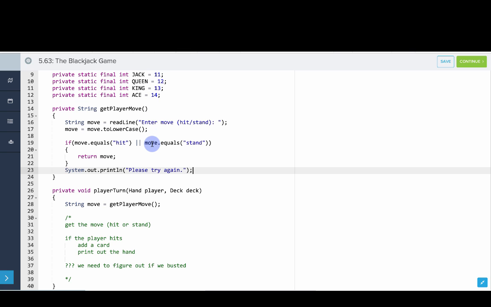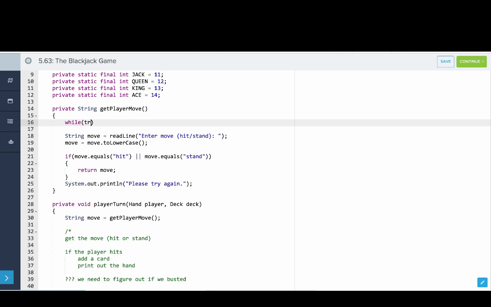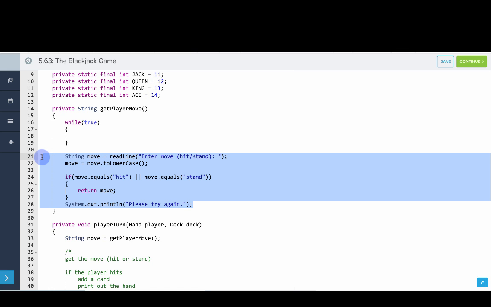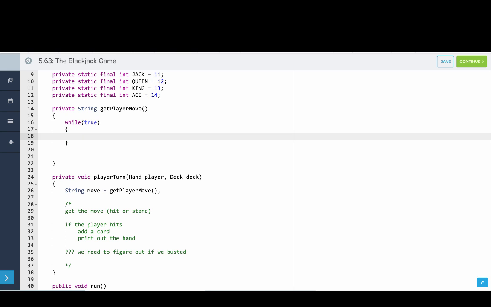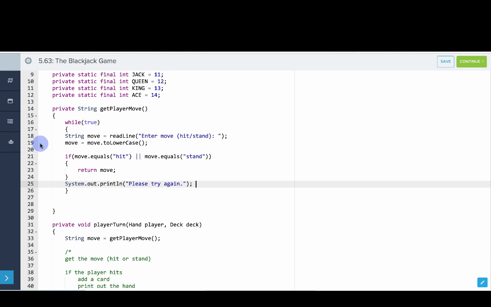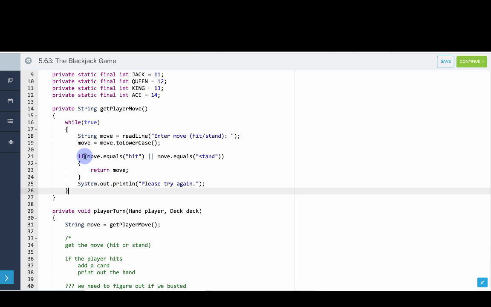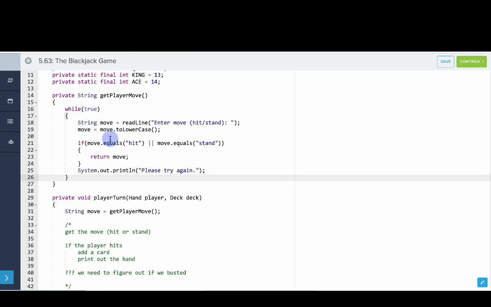And so this will only happen once, but we don't want it to happen once. We want it to keep happening forever until they pick the right move. So we'll put this in a while true loop. This is going to say keep asking the user for a valid move until we get hit or stand. So I'll cut, paste, and I'll highlight and tab that in, so all our indenting is right. What this will do is ask the player for a move and then return their move.